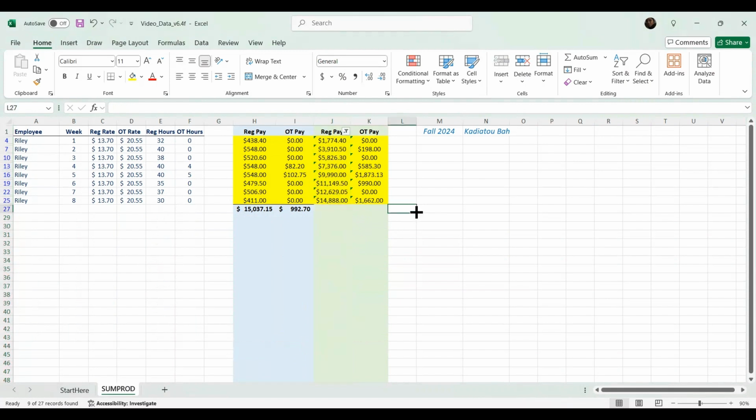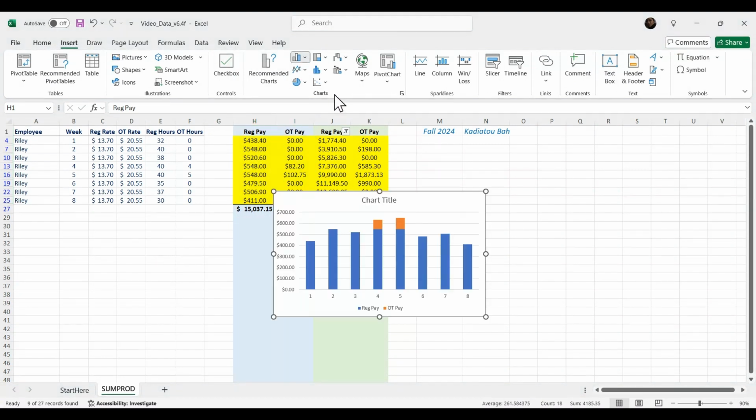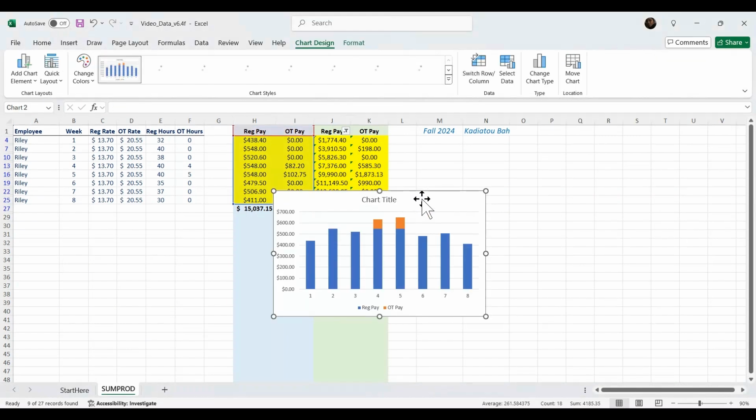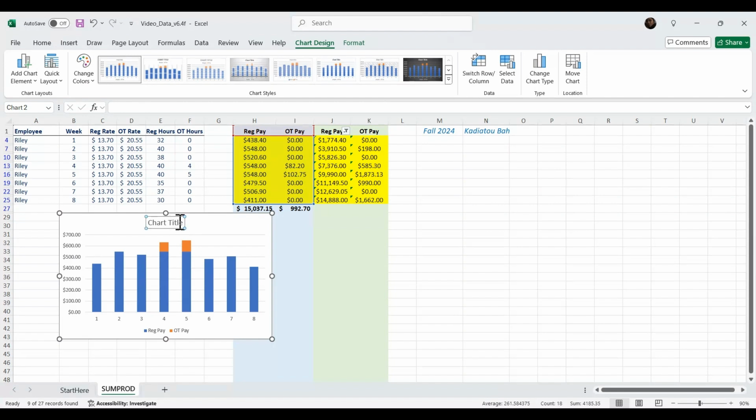So now we're going to escape from that, and we're going to build a stacked column chart for the weekly payroll for weeks 1 through 8 only. The result should have only overtime payment stacked on top of regular pay. So we're going to highlight columns H and I, and go to the Insert tab on the ribbon. Under Charts, we're going to click the 2D stacked column chart. And here we go. We're going to change the title to Stacked Column Chart.